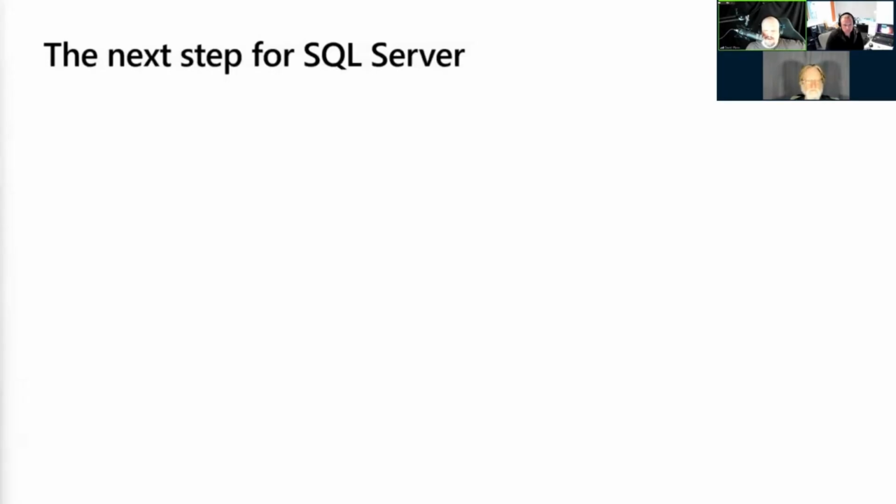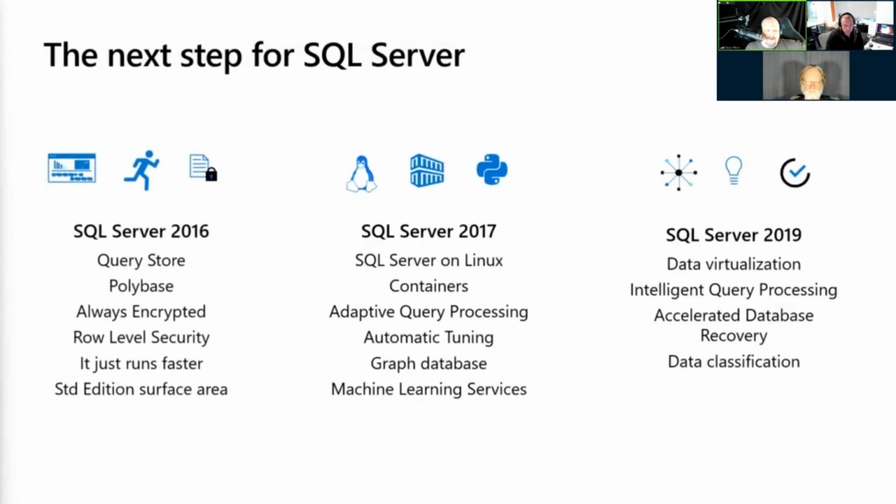All right, so a little bit of a history lesson here. Let's go down memory lane a bit. With SQL Server 2016, it just runs faster, right? We had a number of developments that drove performance, areas such as improvements in the setup experience and behavioral changes to further optimize TempDB and in-memory OLTP.